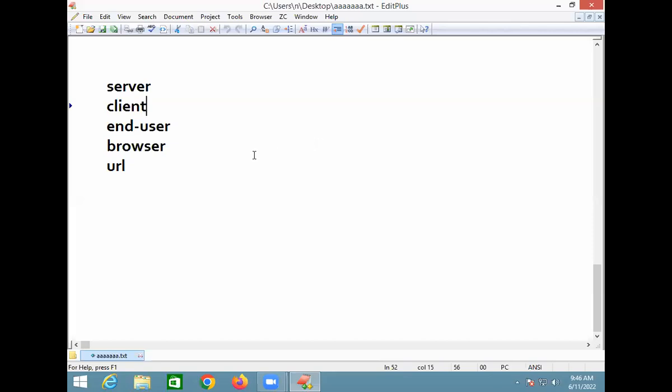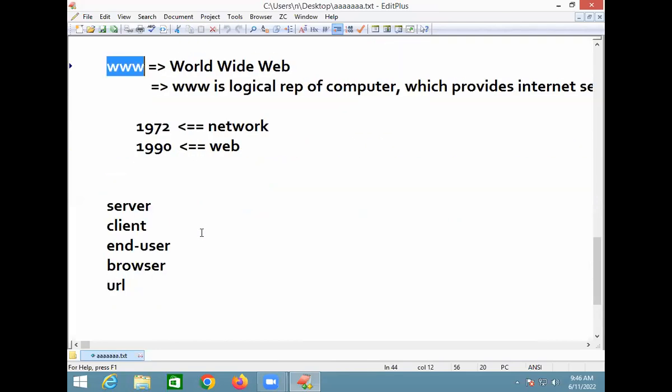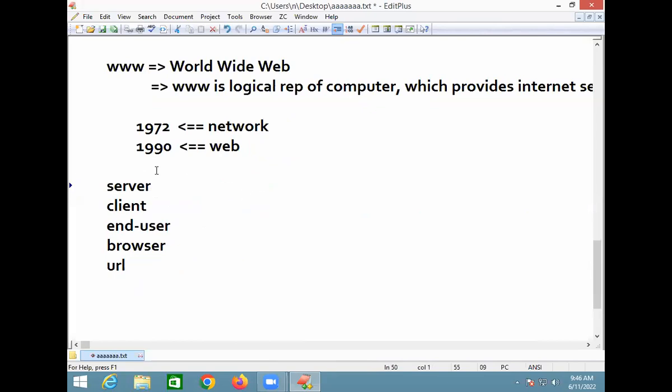So, yesterday's explanation, we just completed about the internet networking, W3C and WWW. The next further explanations. So, what is server, what is client, and what is end user browser? So, first comes to the servers.